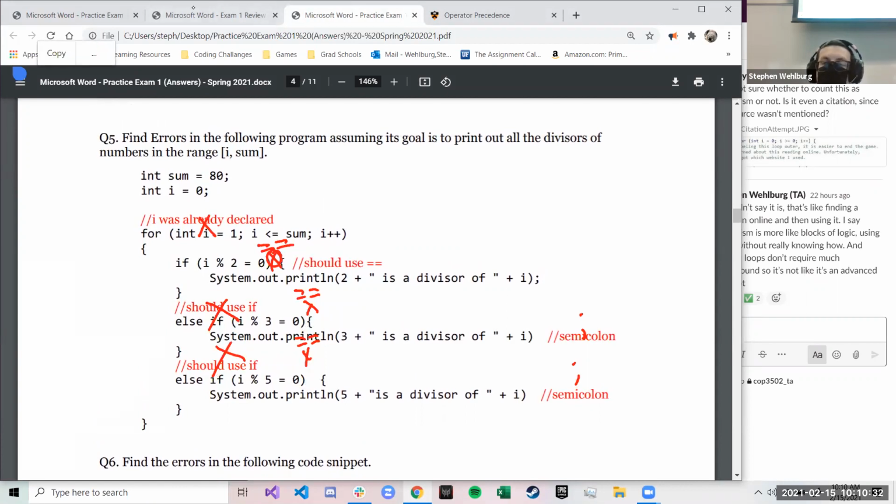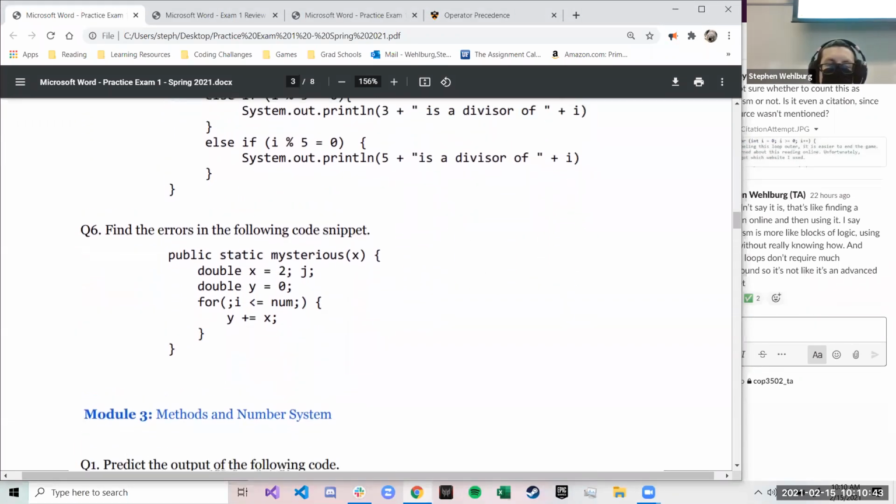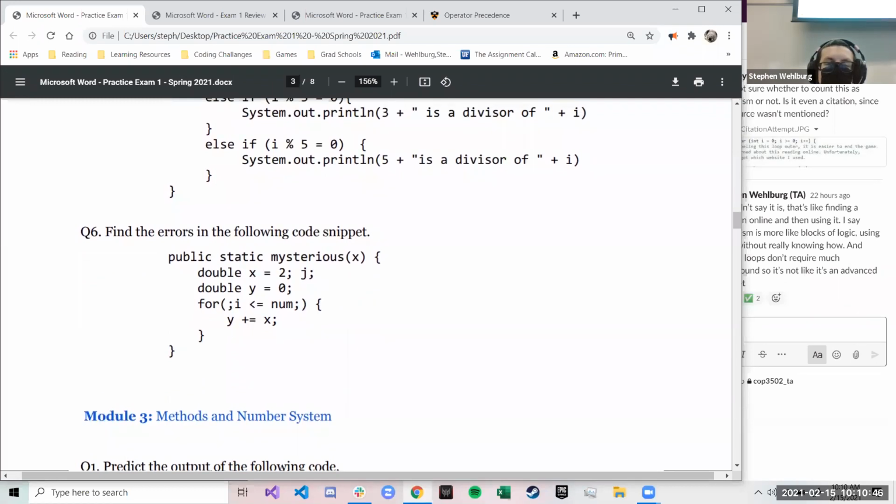Okay. Erase. Find the errors in the following. Oh, look, another one. I hate everything.